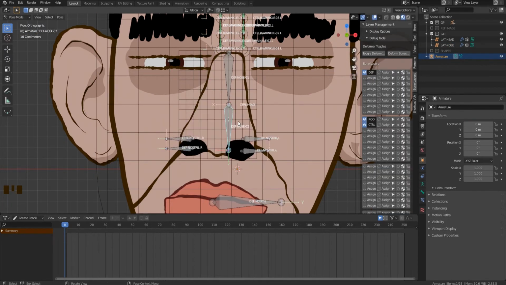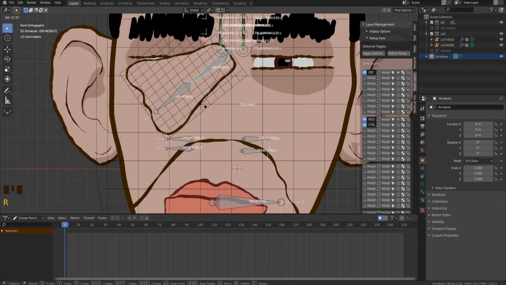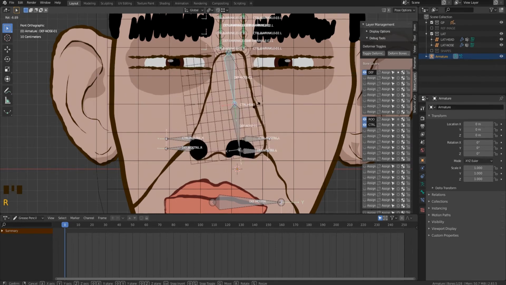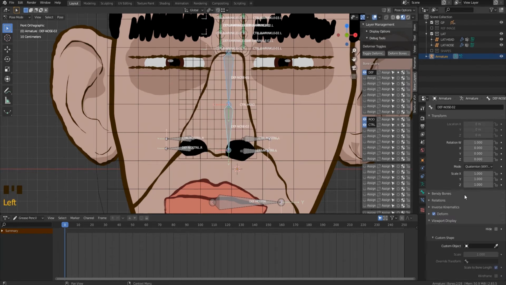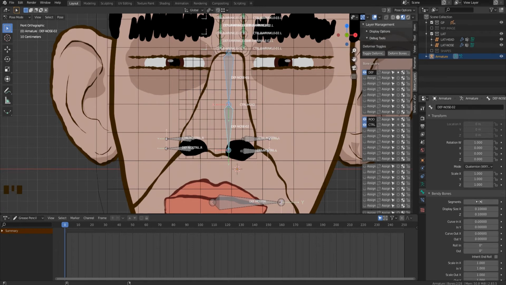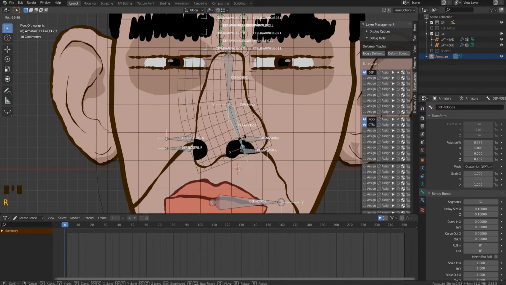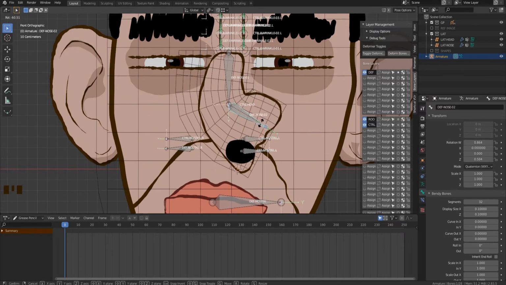Great! Binding is done successfully, but there are sharp angles during the bone rotation. Let's deal with this. Select both def bones of the nose, open the bone properties tab, and then open the bendy bones tab. Holding Alt key, insert 32 in the segments field. Now, when we manipulate the bone, we get smooth angles. Let's check the rest of the bones.